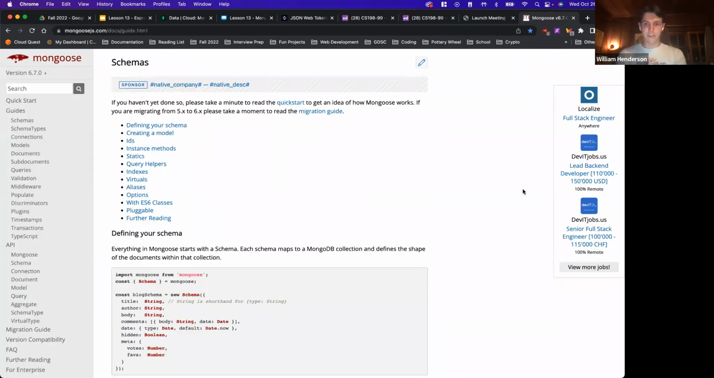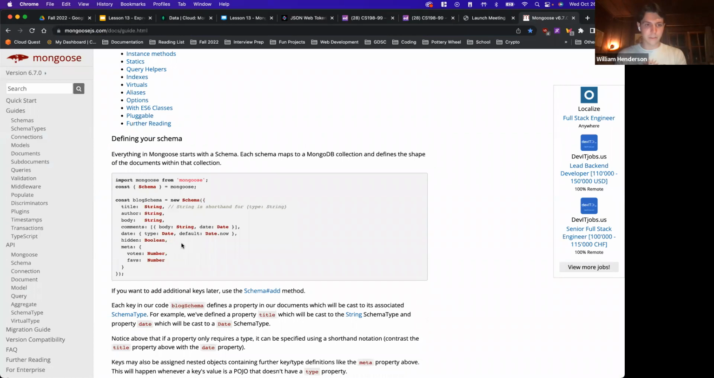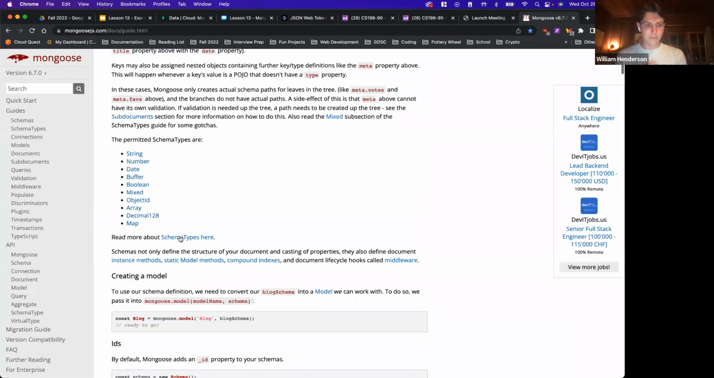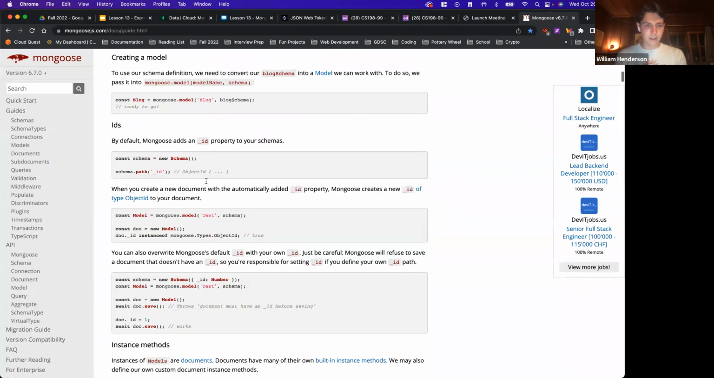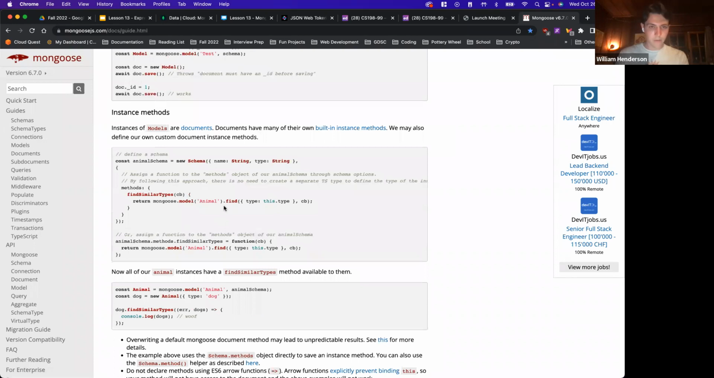So if you were interested in learning more about Mongoose, this is a great resource for that. Here we can see the same type of thing as what we just did, making our schema. And instead of finding one, we can just call .find instead. And this would let us find multiple objects that might match the same thing.